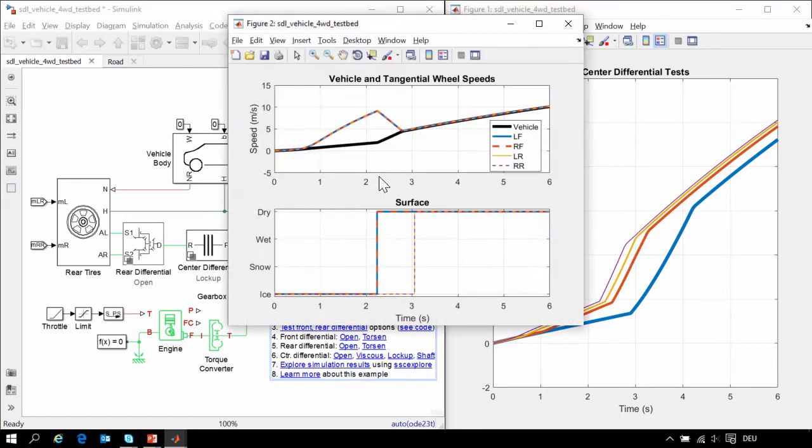If we plot the speeds of the tires in the vehicle, we can see how the system performed. This is for the rigid shaft case, the last one. We can see that all four of the wheels were slipping. As the front wheels reached the high friction surface, the vehicle started to accelerate faster, and we can see that the wheels started to slip less and less.